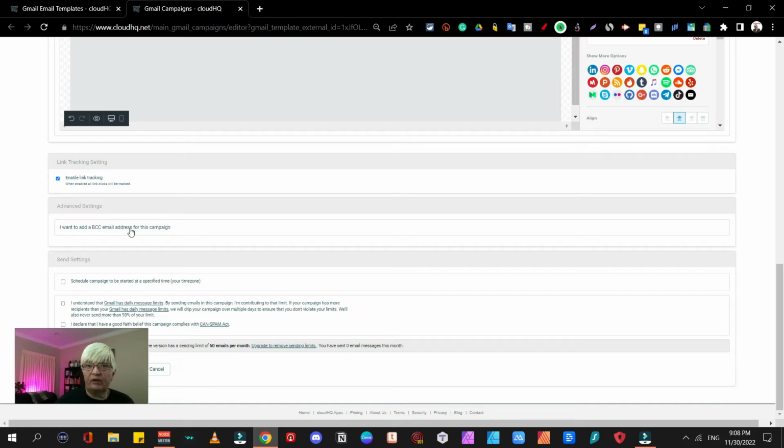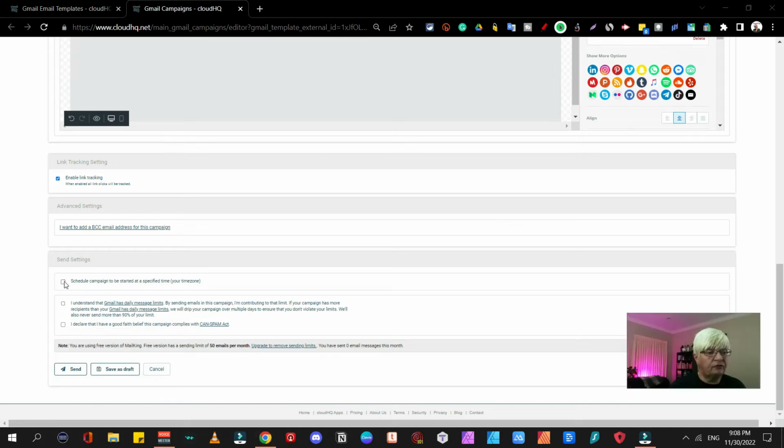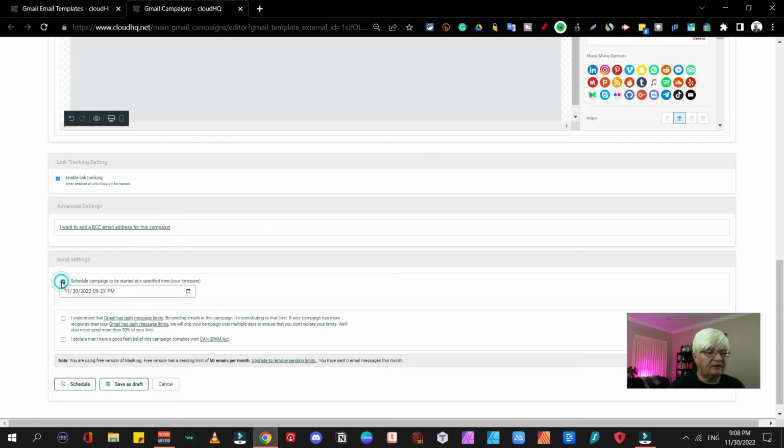So if I'm done with all that, we are gonna go on to enable link tracking within the email. If you want to add a BCC address here, if you want to send it to someone that's normally not on your email list, you can do that here. Then you have schedule campaign to be started at a specific time, or you can go down here and send it right away. We are going to look at scheduling.